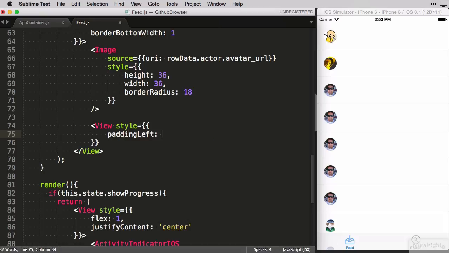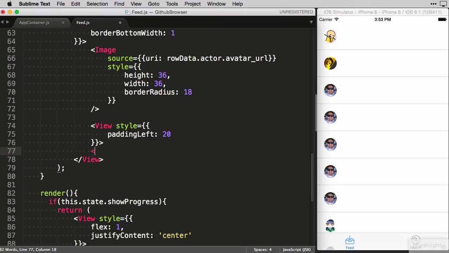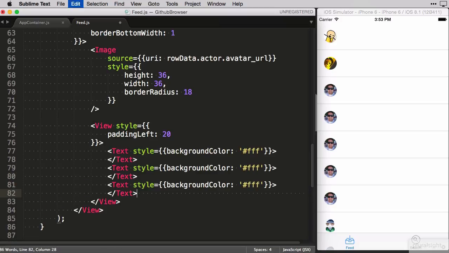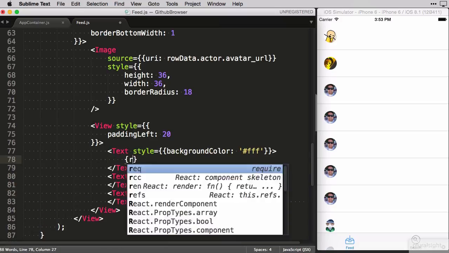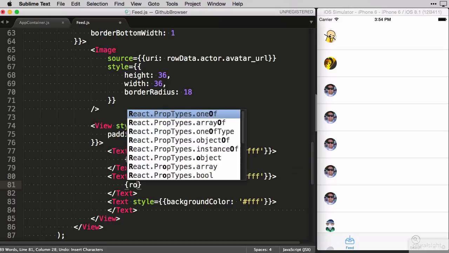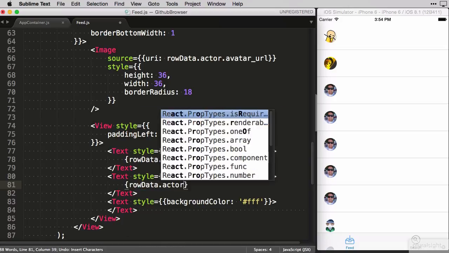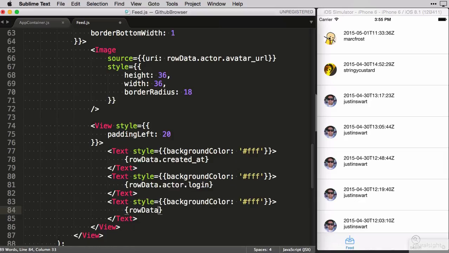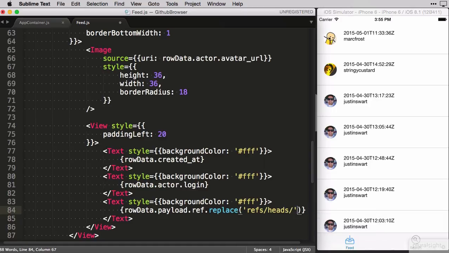Add some padding onto this container view. We don't want the labels to squish into the profile pics. We add one label with a white background and duplicate it a couple of times. In the first label, we bind to the date of the event. In the second label, we bind to the username of the person who pushed. And in the third, we bind to the payload ref, but we replace this first part with an empty string.